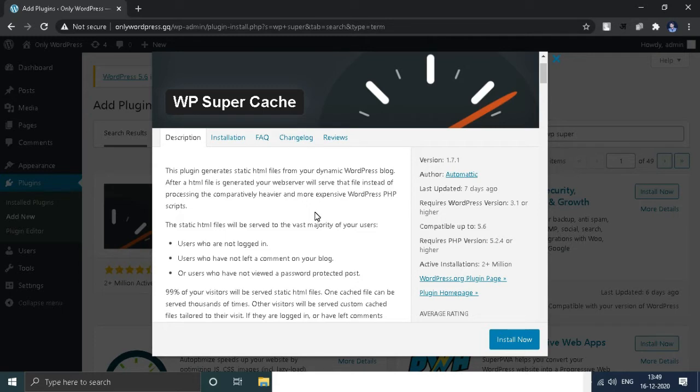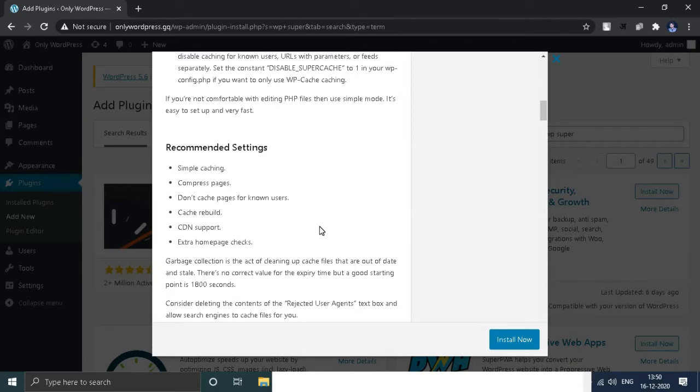Whenever a page is requested, the cached version of that page is sent to the visitor, and in doing all this, the loading time of your website decreases and your website works fast. WP Super Cache offers many kinds of caching like simple caching, compressed pages, don't cache for cache rebuild, CDN support. What is CDN? CDN is a network of data, meaning your data gets distributed on many data centers, so that if anyone requests your website or any specific page, it is delivered from the nearest data center and it decreases load time and your website works fast.